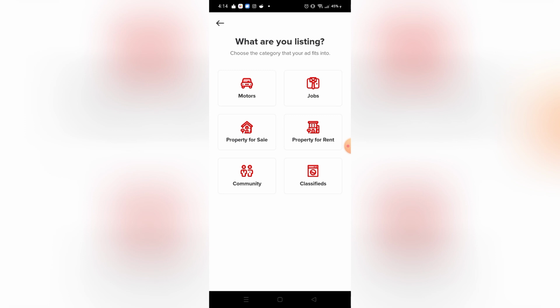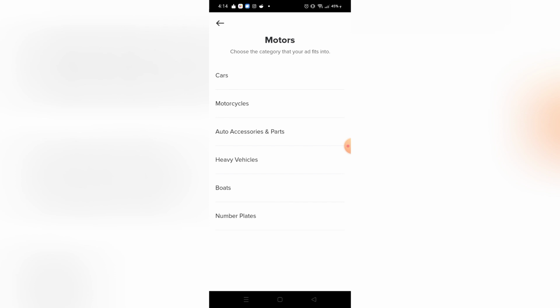For me, I'm just going to choose this one, and after that I need to choose the category of my items. It could be a job, motors, properties, etc., but I'm going to choose motors right here. After that I'm going to choose what type of motors, so cars for example.